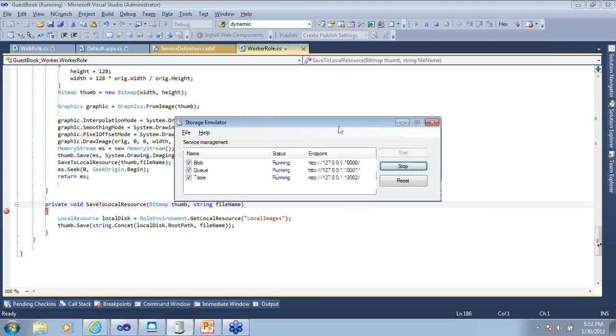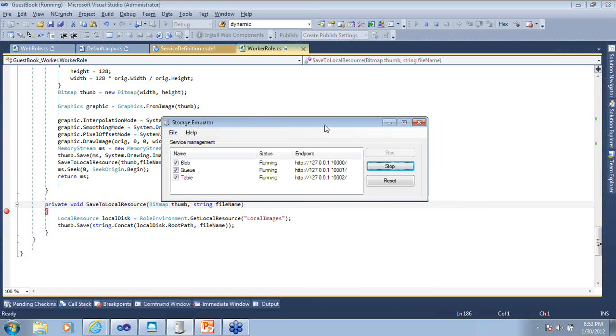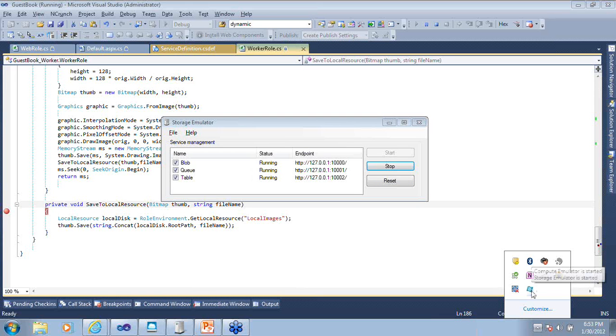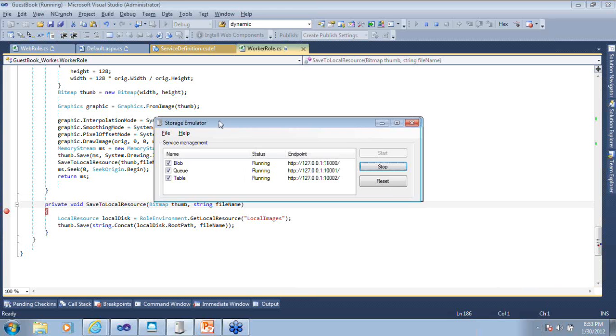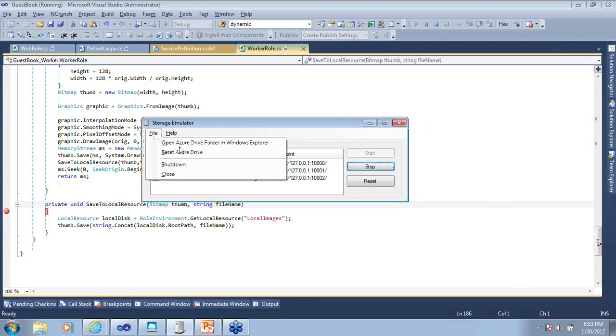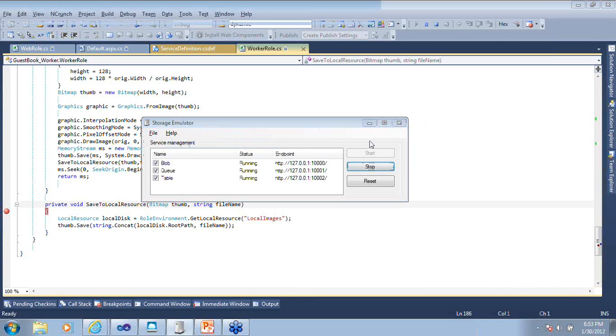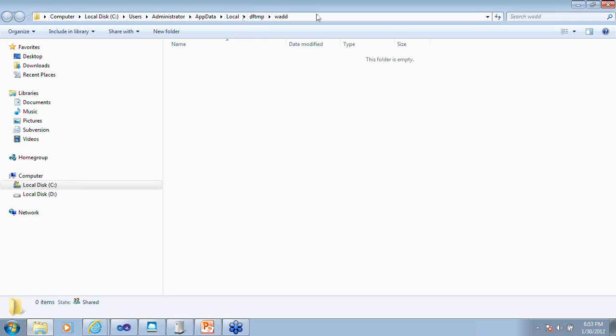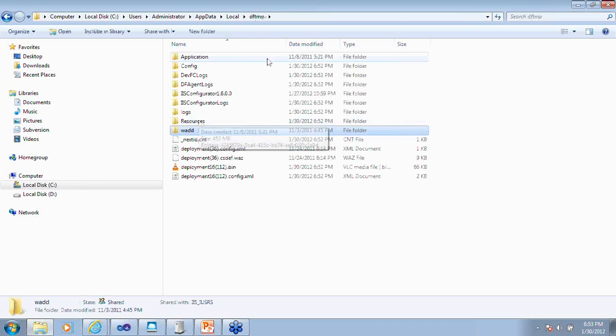Now this storage emulator, I will show where we can access the temporary files it creates when we are running on a local development environment. You go to the storage emulator window, click on File, and choose Open Azure drive folder. It gives you the path where all the drive folders are stored, but we have to go to dftemp. This is the path used by the Azure emulator.